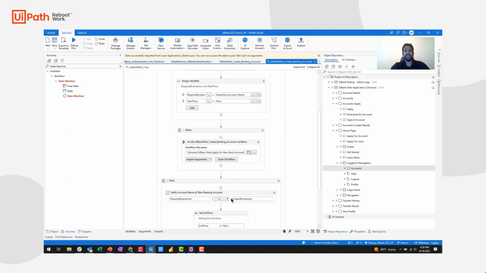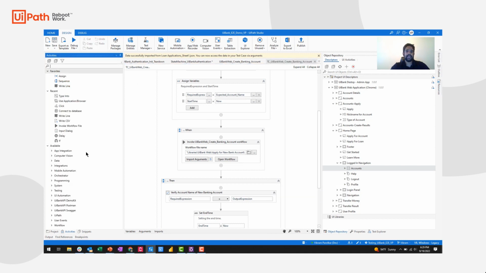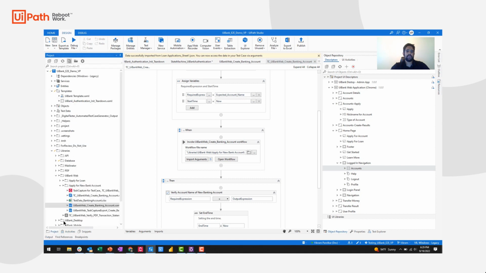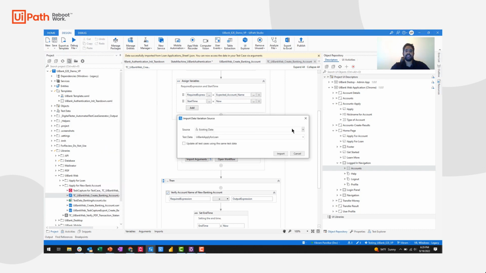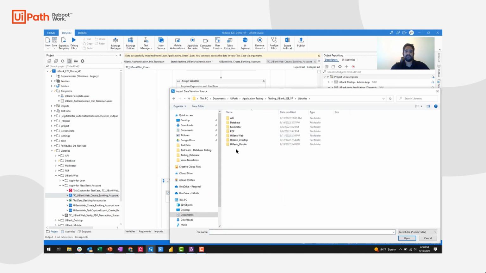Now, once I've defined a test case, I can also pass as much data as I want to it. In order to add test data and make a test case a data-driven test, all I need to do is navigate to my project pane, simply right-click my test case, and add test data to it. I can select test data sources from either an Excel file or UiPath's own data service. In this case, I'll go ahead and select a file.